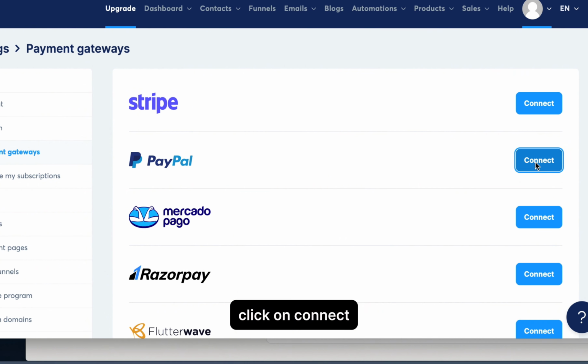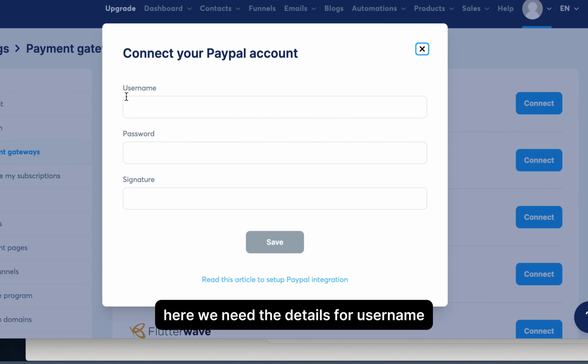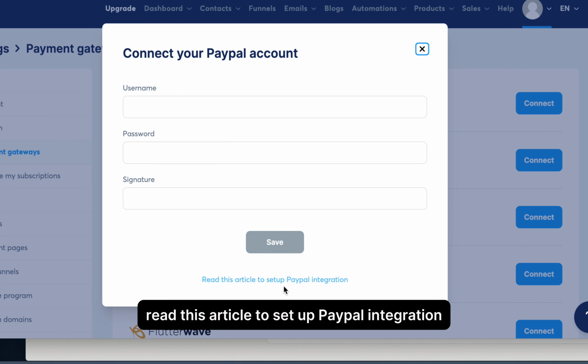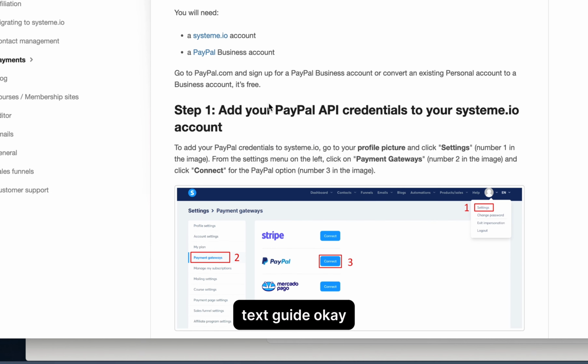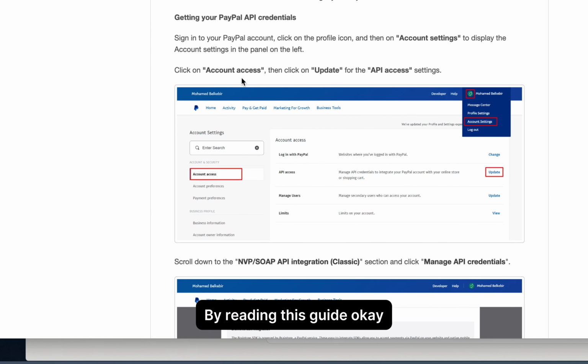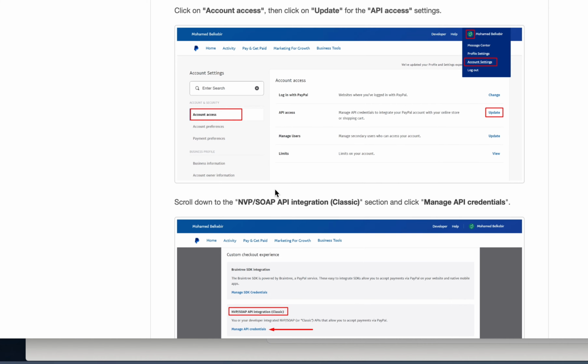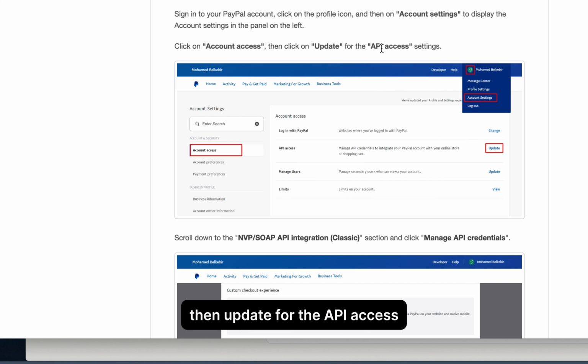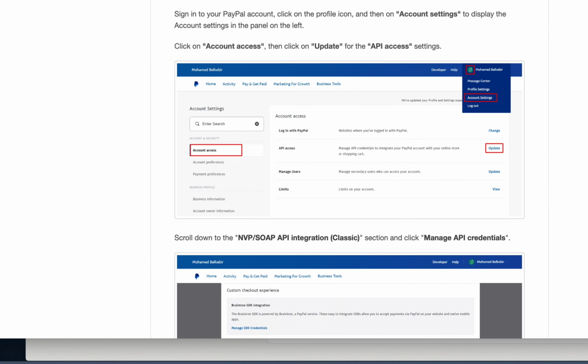Click on connect. Here we need the details for username, password and signature, and you can read this article to set up the PayPal integration. That means you can click here and find the text guide. Okay, it's pretty easy to set up reading this guide. Now we go to our PayPal, click on account settings, then account access, then update for the API access. Let's do this.